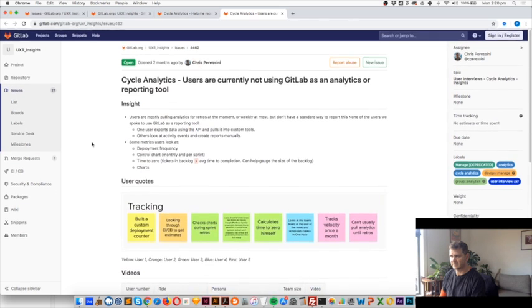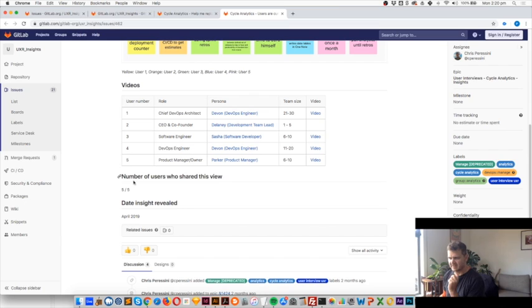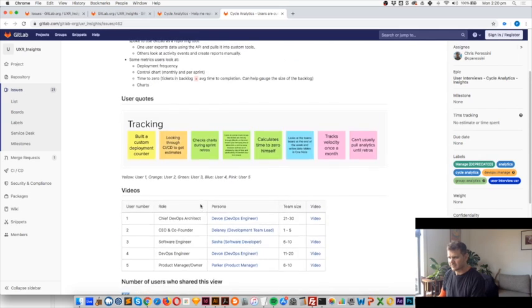Okay, so it's a sample size of 5. Number of users who shared this view. In the last video, or the last time I attempted to record this, there's a template for this particular insight, and I did suggest that they would say X numbers out of Y numbers shared this view, and this person's done that, so I'm glad.